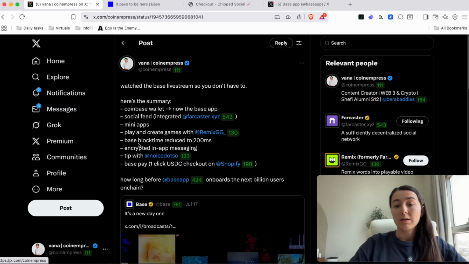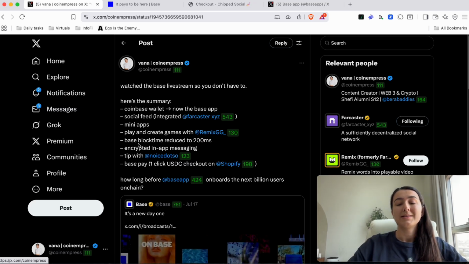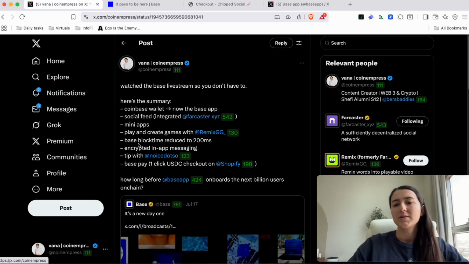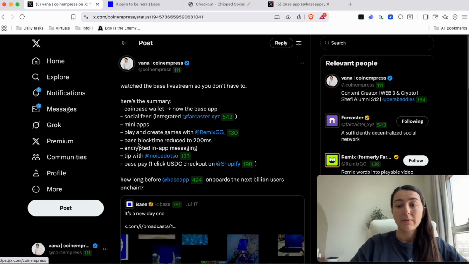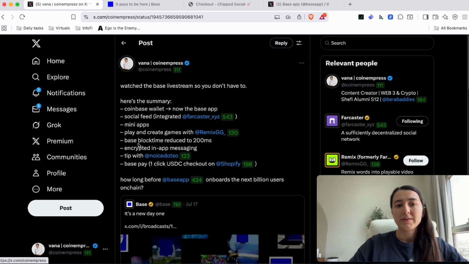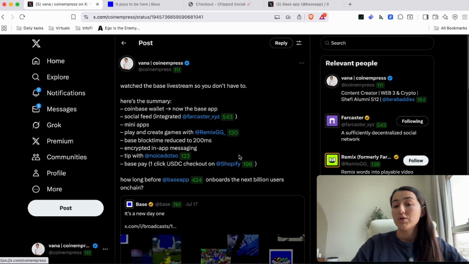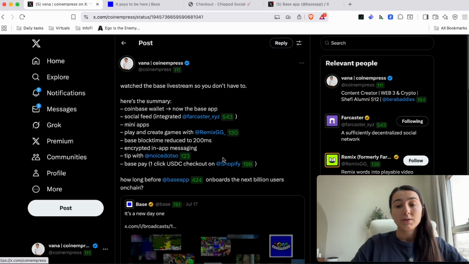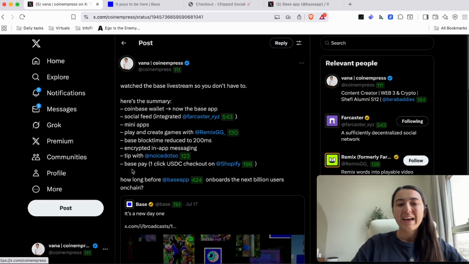Base blockchain time is reduced to 200 milliseconds. What that means is that Base is now 10 times faster. The transactions are faster, posting is faster, so everything just moves 10 times faster. You can now send DMs within the app, you can tip other users with Noice, and there is also Base Pay. You can, with one click, pay with USD in Shopify with approved merchants.